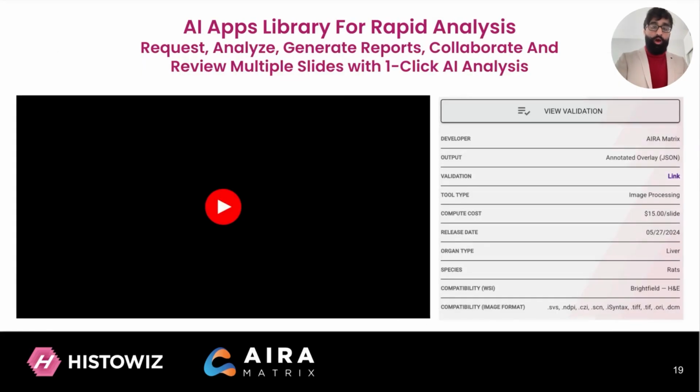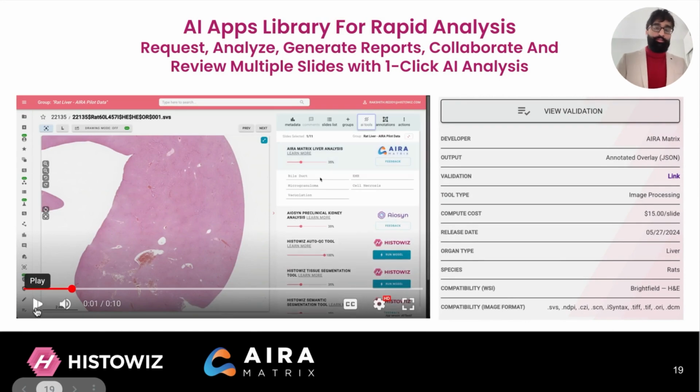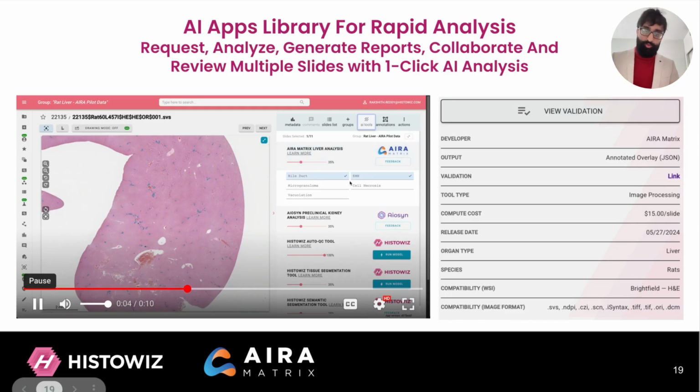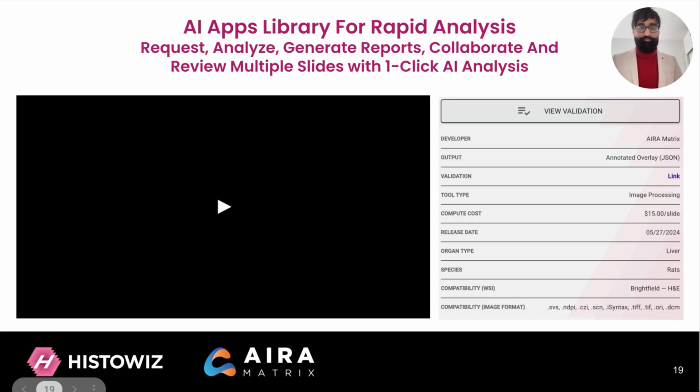So, this is how the AI apps library looks on the platform. And it lists all of the AI models that are available on PathologyMap. And here you can run any of them by simply clicking on the run model button. And again, we will discuss this in more detail when I give the demo. But essentially, you can scroll through any particular app and visualize the result directly on the slide viewer. And also, you can request quantifications and generate reports, which we will talk about in a couple of minutes.